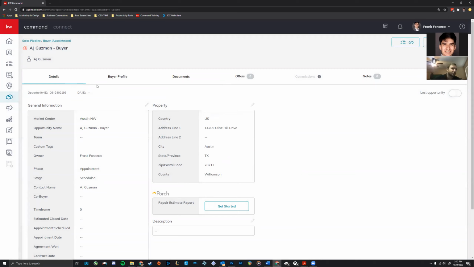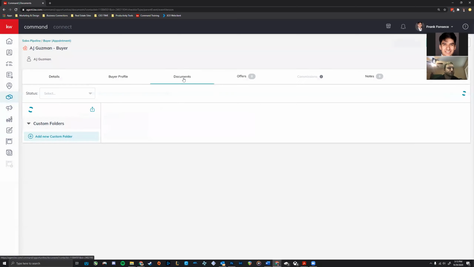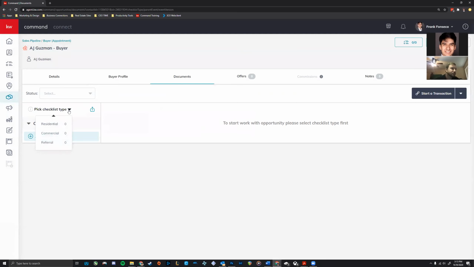Now, if you have any questions about your DA and what the status is and where it is in the approval process, you can go ahead and email accounting@kwaustinNW.com. That's accounting@kwaustinNW.com. And you can grab this opportunity ID right here from the top left corner of the details section, and you can go ahead and put that into the body section of an email to them, and they'll be able to help you out and tell you what the status is, if you need to change anything, that kind of stuff. So documents right here.